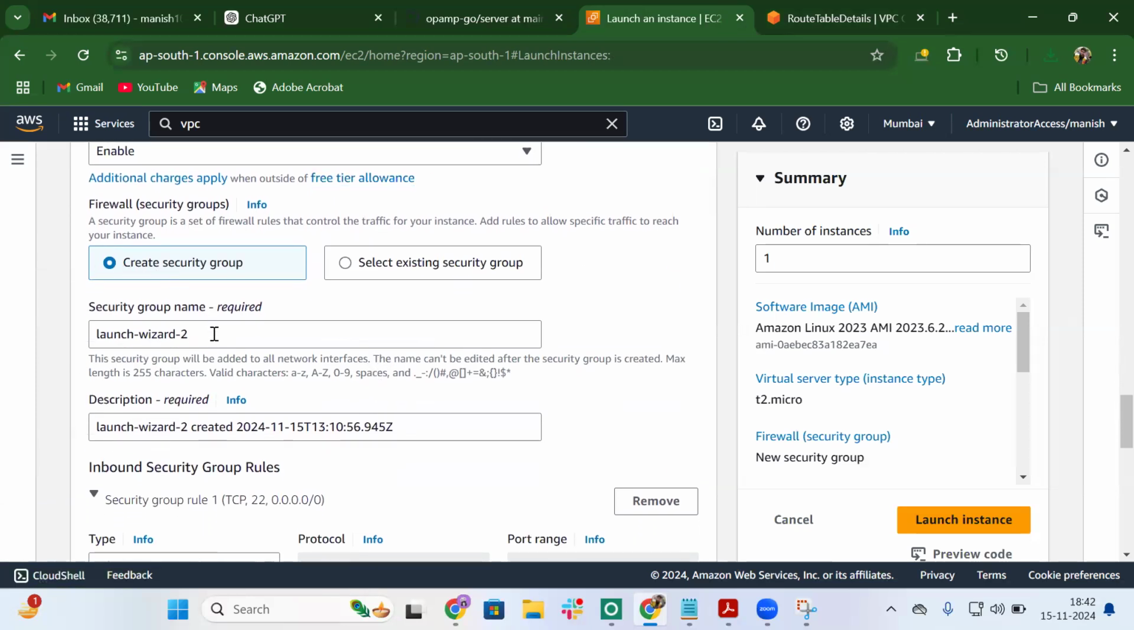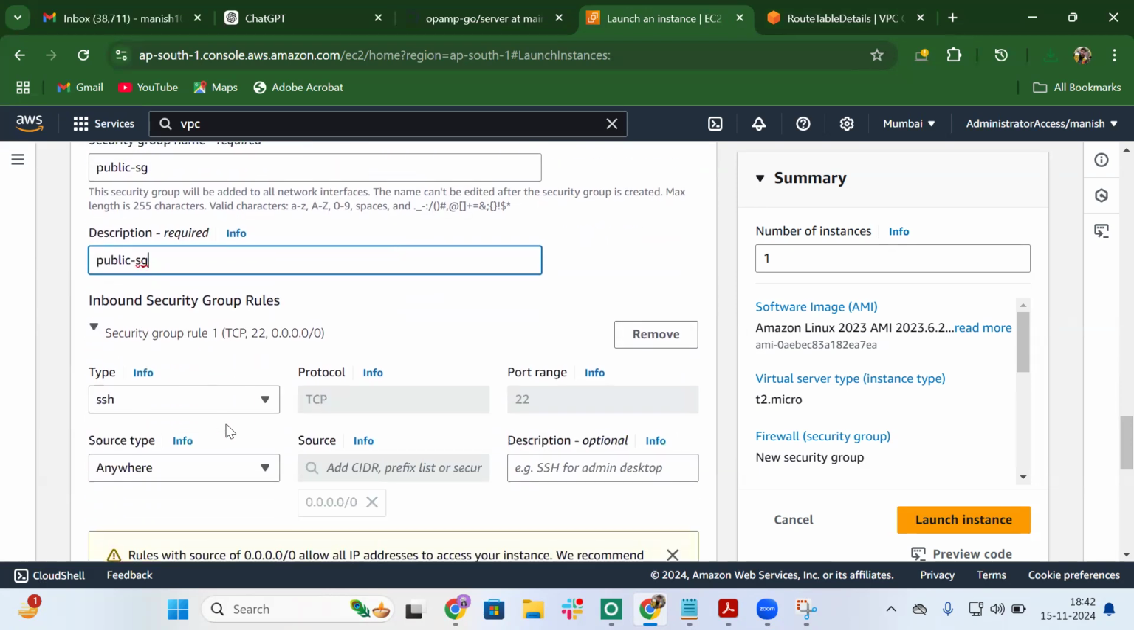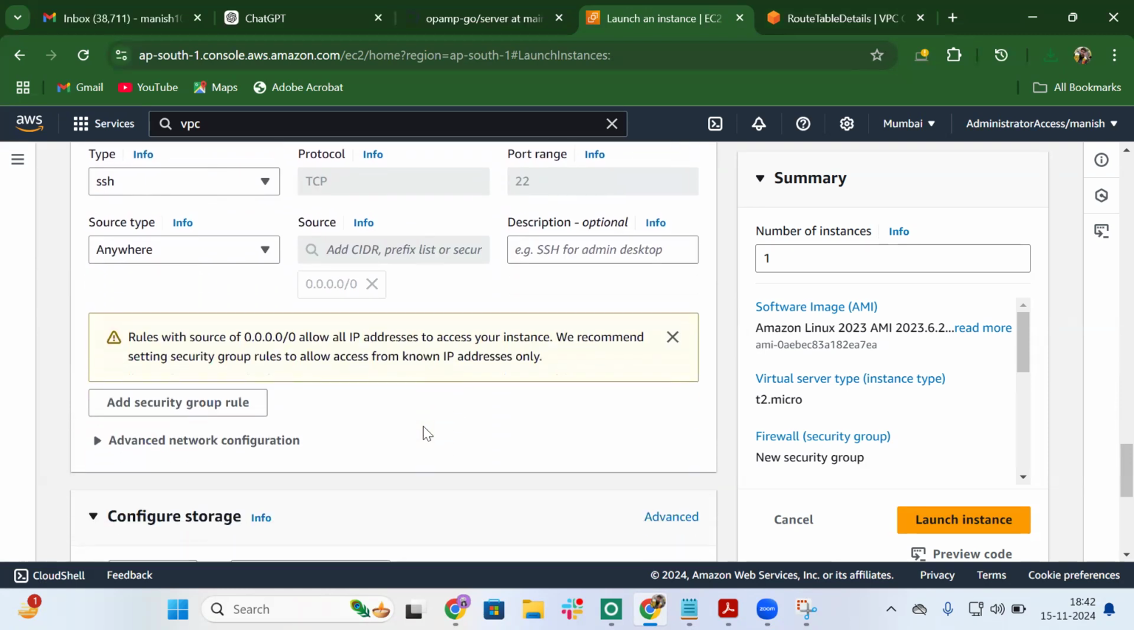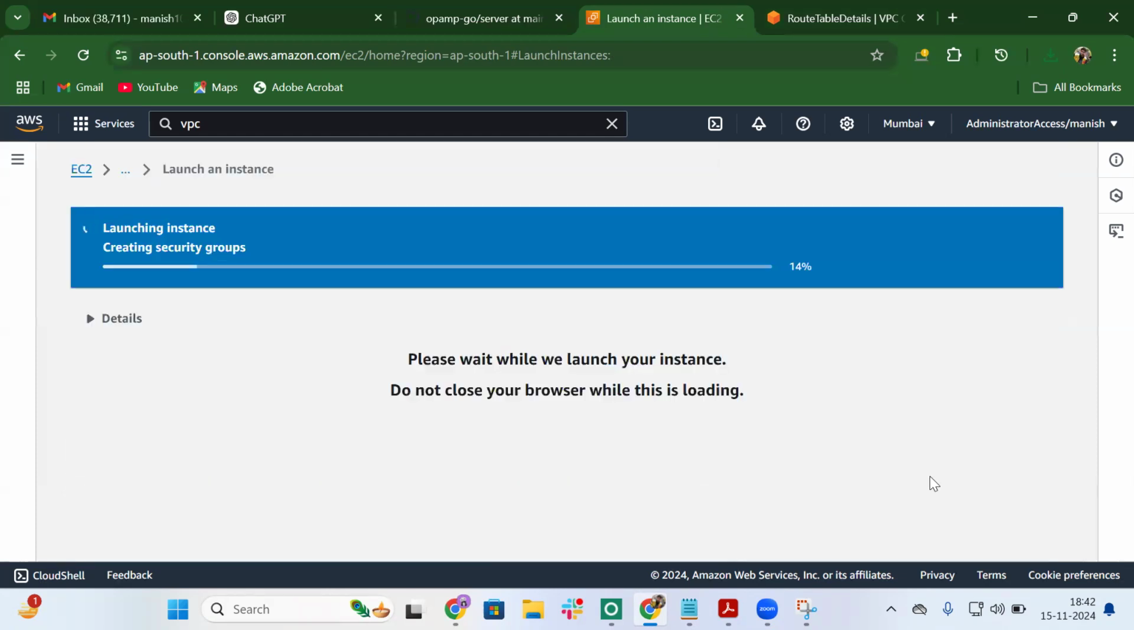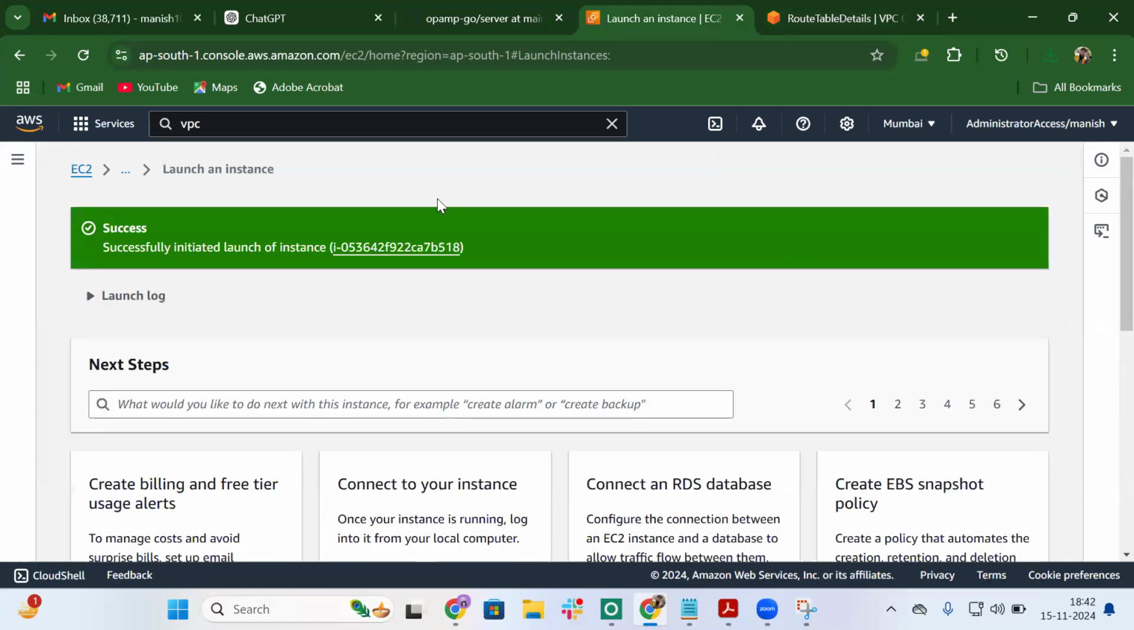And security group, we can create whatever rule we want. So I'll be creating it as public SG, and I will pass a similar name in the description as well. Okay. And the SSH port 22 is enough. So yeah, that's it. I won't be doing anything else here. So that's it for us to launch the EC2 instance. And my EC2 instance has been launched.